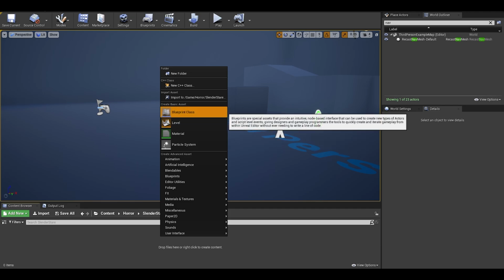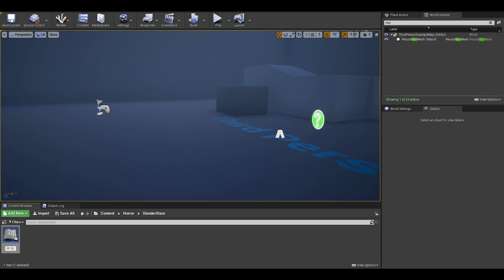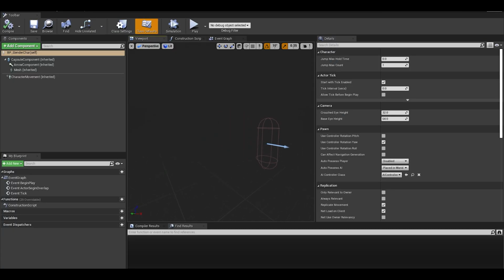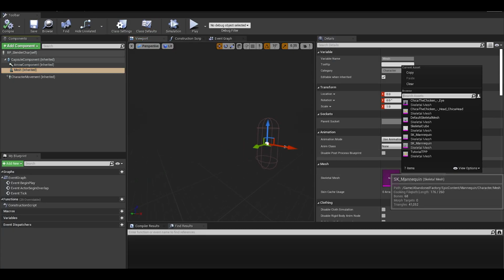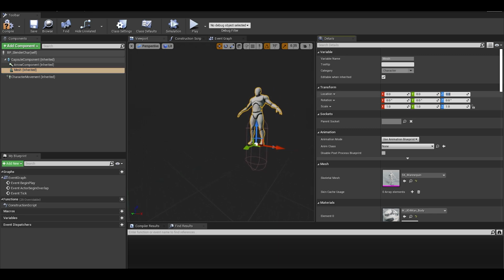Right click on content browser and create a blueprint character. Open it up and give it a mesh. I will just use the basic mannequin. Make sure that the mesh faces this blue arrow and is on the ground of the capsule collision. You can copy my values here.